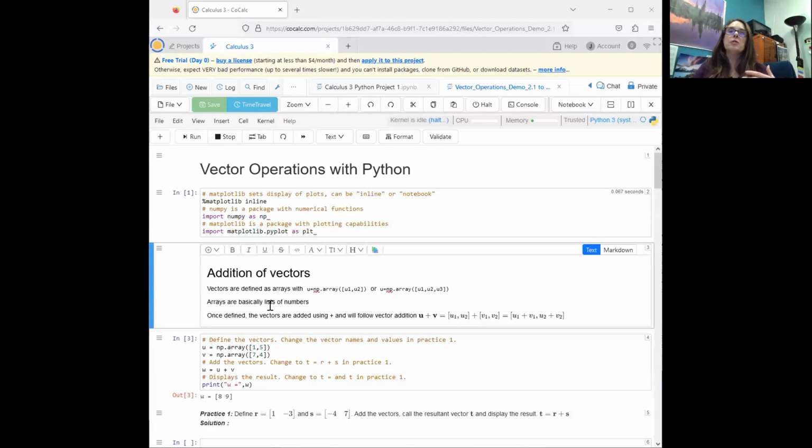Now, in order to enter vectors in Python, we enter them as what's called an array. An array is just a list of numbers separated by commas. They have to be entered in square brackets, and then that goes inside of round parentheses. So the command is np.array, so numpy. That's the numeric Python library. We're calling up an array, which is a list of numbers, and then we're giving it the two numbers.